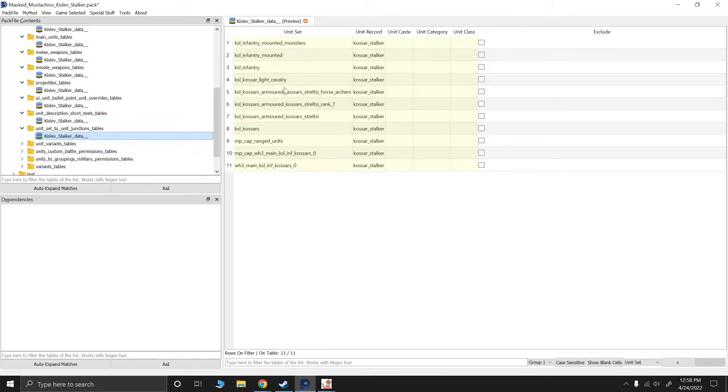Unit set to unit junctions. Now, this is a really important table if you want to make your unit mod good, okay? And that is the units get upgraded in the game from things like technology, and your heroes have the skills that improve certain units or whatever. Those are dependent on these unit junctions tables. All I did was I went and looked for Kosars and armored Kosars and pulled them and set their unit record to Kosar Stalker. So basically, anything that affects infantry, mounted, and monsters of Kislev will also affect my Kosar Stalkers. Anything that affects infantry and mounted will also affect my Kosar Stalkers. And then anything that affects infantry will affect my Kosar Stalkers. So depending on how broad of a situation, we get that.